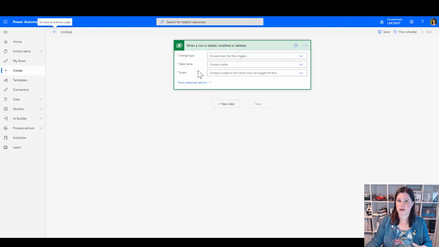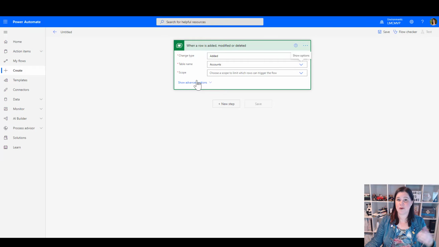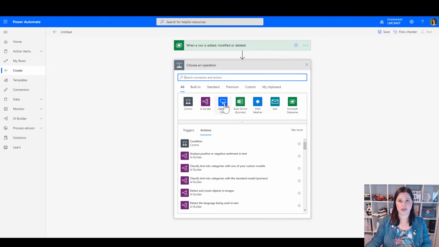So part of the learning curve, a big part of the learning curve with Power Automate, is understanding the specific parameters and the specific things that each particular connector, trigger, and action can do. And when you're working with the same ones over and over again, you do get familiar with those particular ones. So what I'm going to do here is say that this one is when a row is added, and I'm going to be working with the accounts table. So when a new account is added into my system anywhere in the organization, then what I want to do is send a notification.